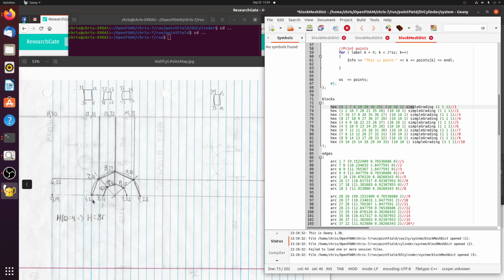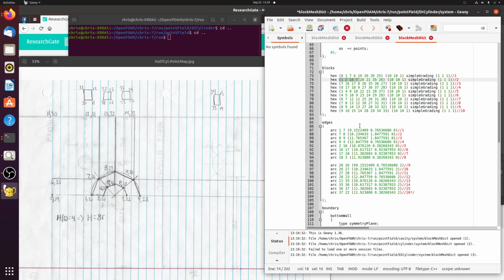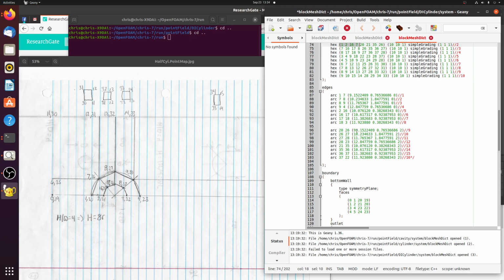This block right here is 1, 2, 16, 7, and you can see over here that is 1, 2, 16, 7, and then 20, 21, 35, 26. Counterclockwise for both. I did that for all the hex blocks, and these are the values for the hex blocks. There's a total of 10 of them as I specified.